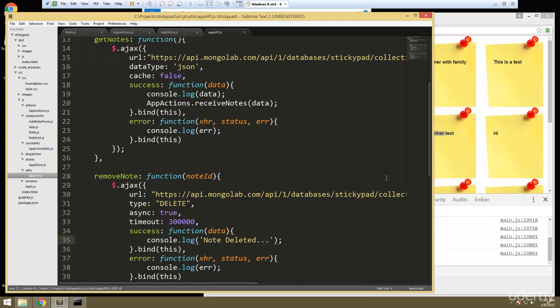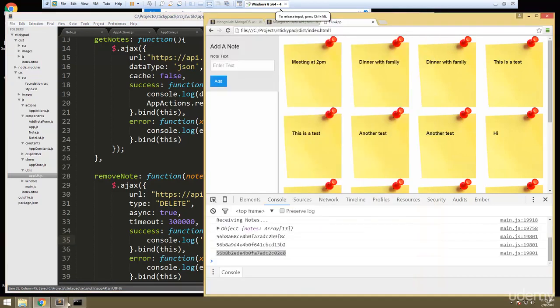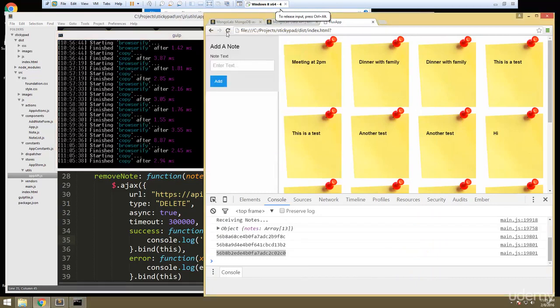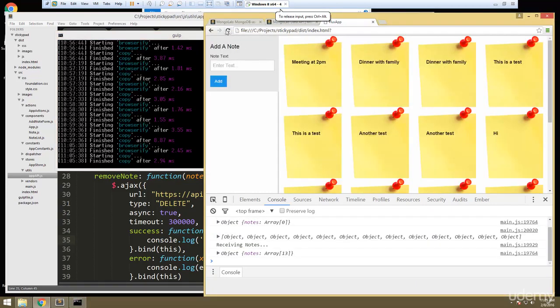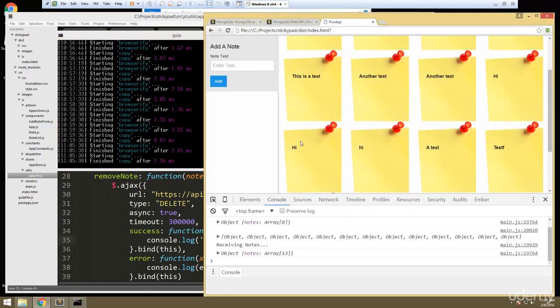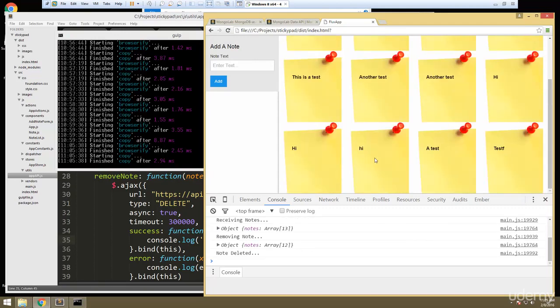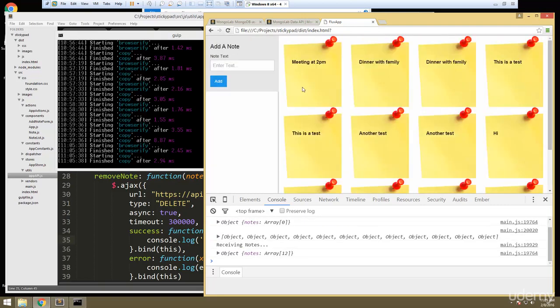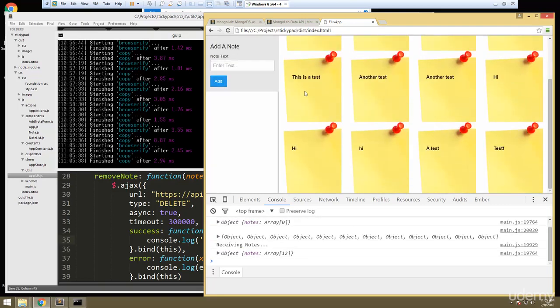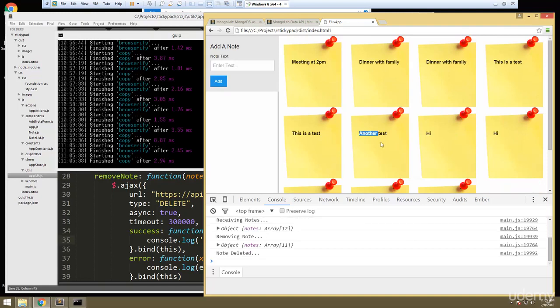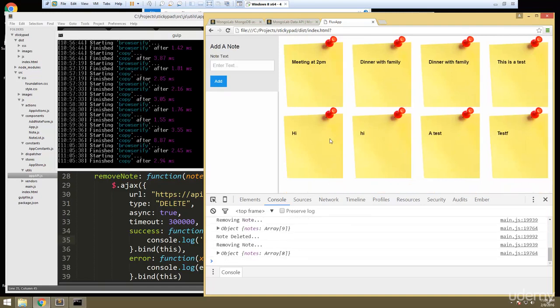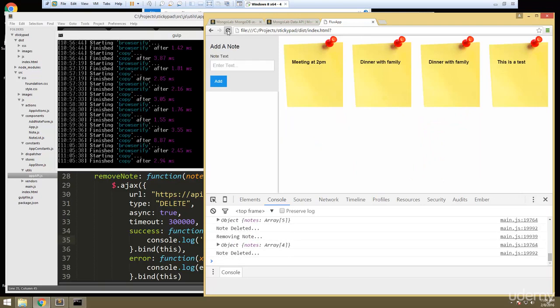Alright, so let's see how this goes. Let's delete last test. Double click it, it's gone, okay. Now let's reload, and it's still gone, good. Okay, so we can just go ahead and delete a bunch of these. Okay, hopefully if we reload and they're still gone, good.